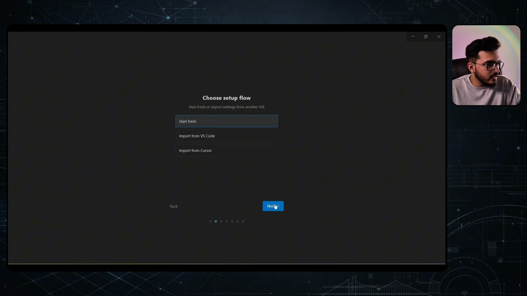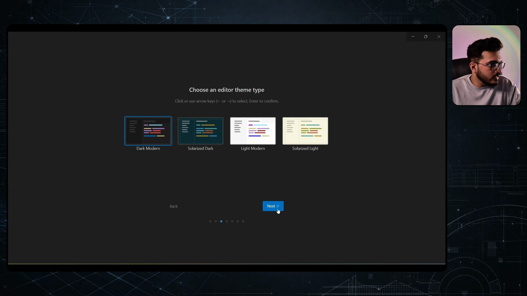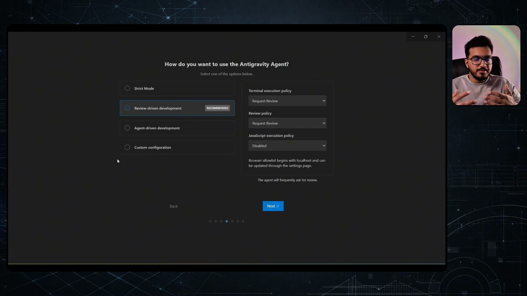Next. Start fresh. Dark modern. So these are a couple of options that you have. Agent-driven development, meaning you are giving the agent a free hand to do things on your computer. It wouldn't ask for your permission per se, and it would just go on to do the work. I think it's a little bit too early for that. The other one is review-driven development. That's the mode we are going to use, where the agent does the work, but before it executes, it asks for your review and permission whether it's okay or not. We are at that stage here, so let's do that.